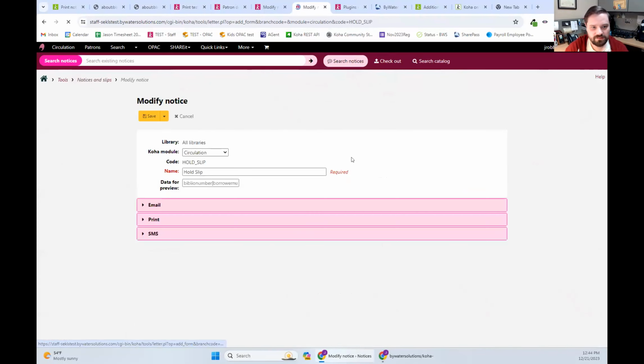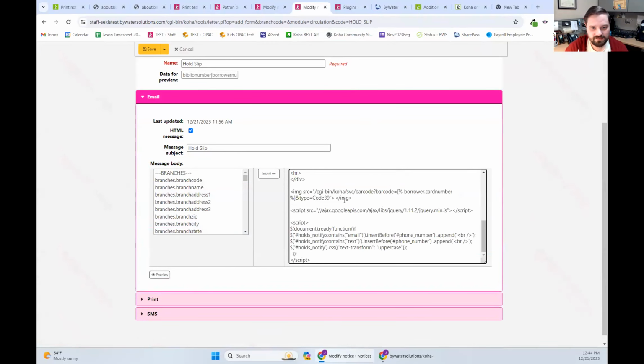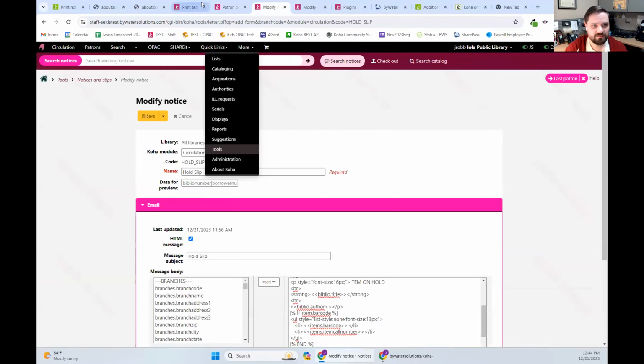I just put it in my hold slip recently for testing. And it's just a little line of code that generates an image using the card number. The one on the wiki uses the old syntax. You can replace that with borrower.cardnumber to do the same thing. And you could also do that with an item barcode if you wanted.